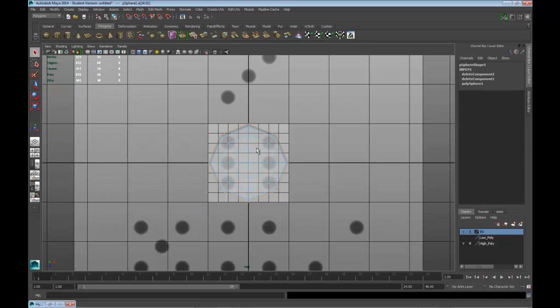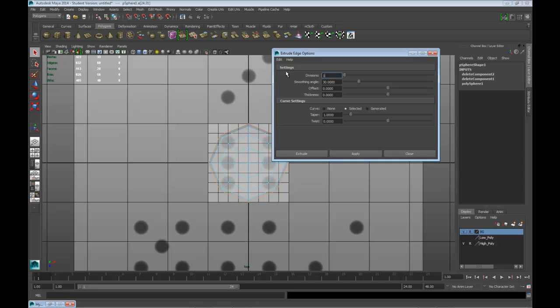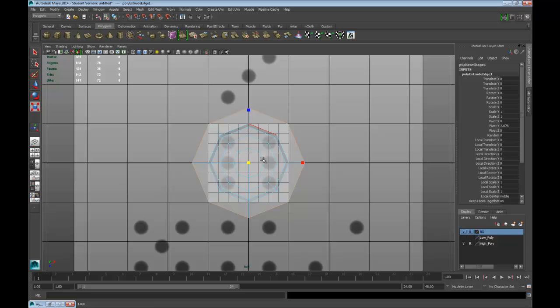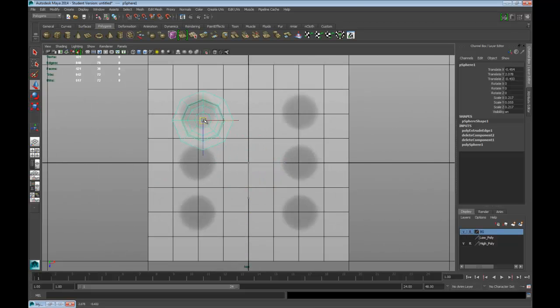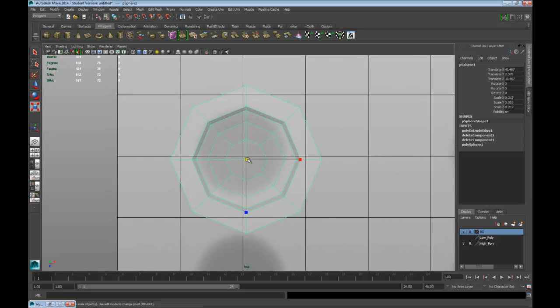I'm going to go to the top view, and I'm going to go to Edit Mesh and go to the option box of Extrude. I'm going to reset settings and Extrude. And I'm going to go ahead and hit the R key and scale this out. There we go. I'm going to click on select, and I'm just going to scale the whole thing down. And I'm going to move it into place and scale this down a little bit more. Okay.